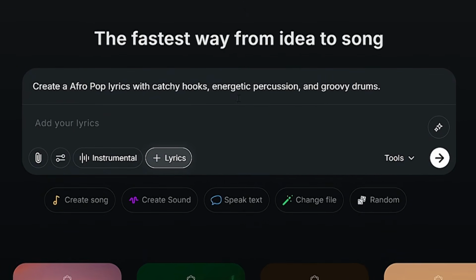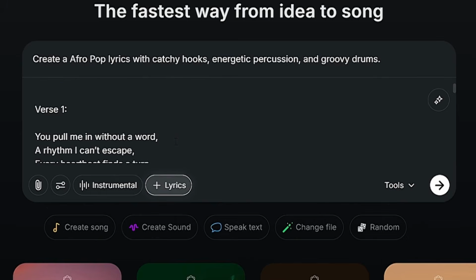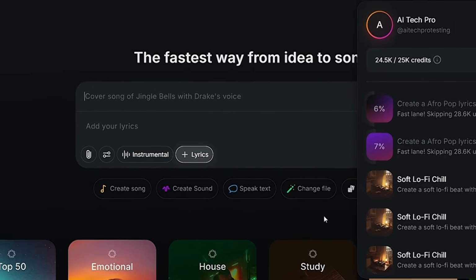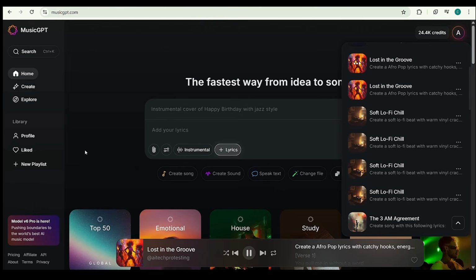Just hover over the icon, click Generate Lyrics, type your topic, hit Generate. And boom, your full lyrics are ready. Now simply click Create, and watch your song build in seconds. Once the song finishes, let's hit play.